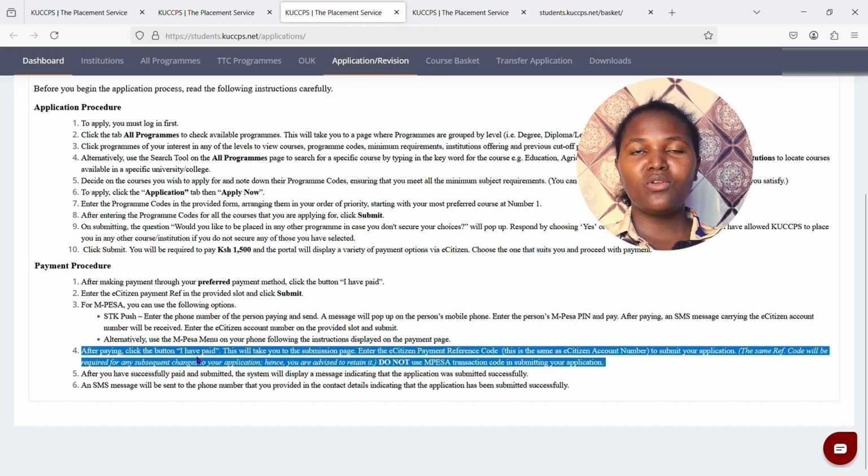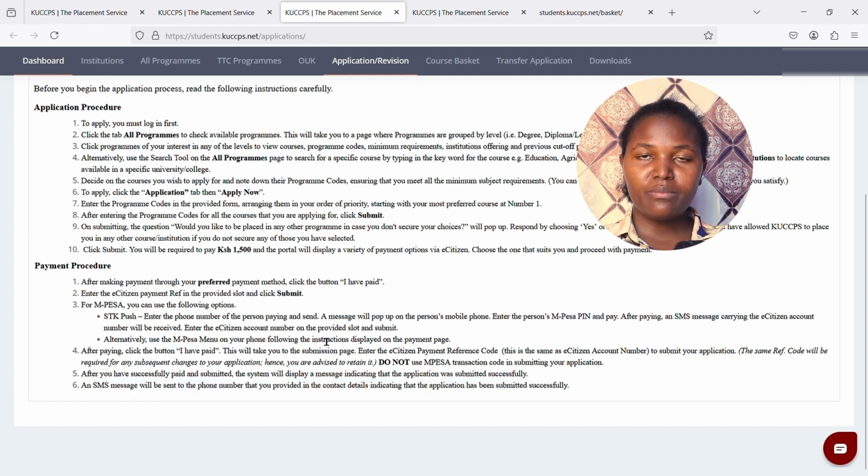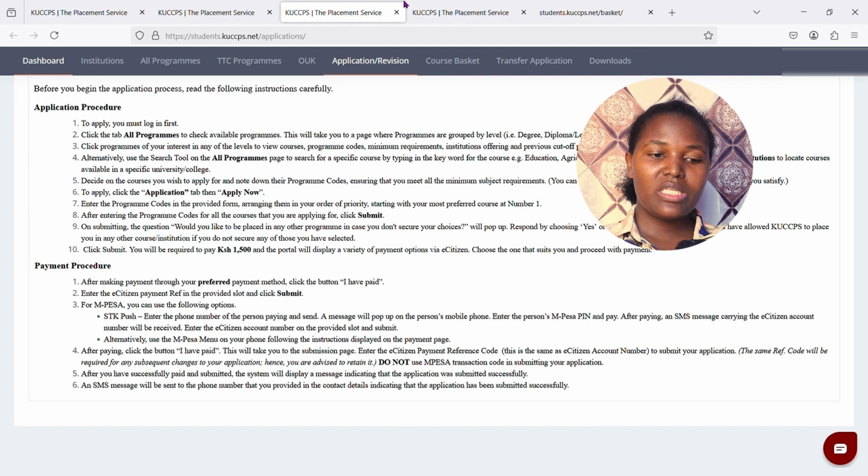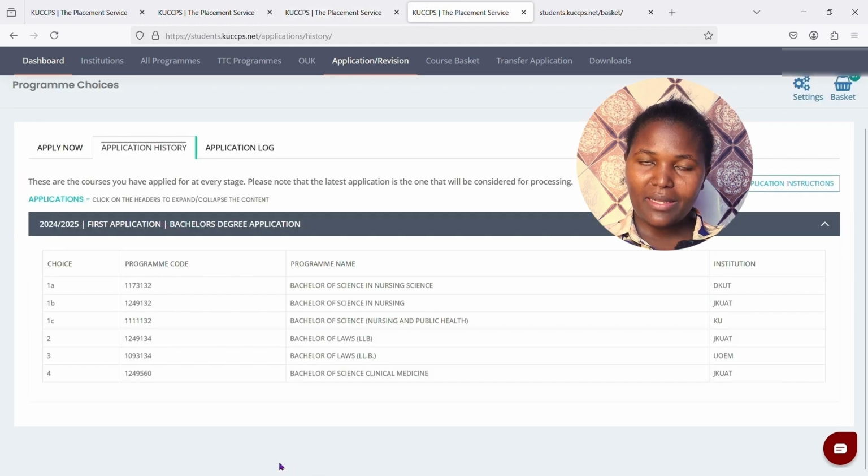phone number of the person who will pay, and then they will be prompted to pay, and this is automatic. Actually, this is the best method. You just put in the number of the person who is going to pay, then they have that push message for them to pay. They will just put in the PIN, and then they will pay automatically. Once you pay, click on I have paid, and then you'll be taken to the next step.